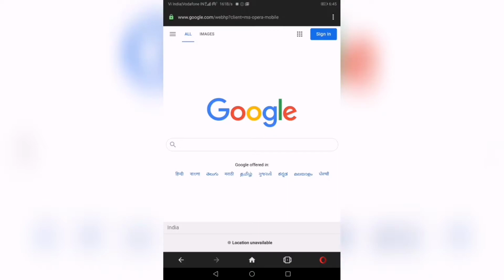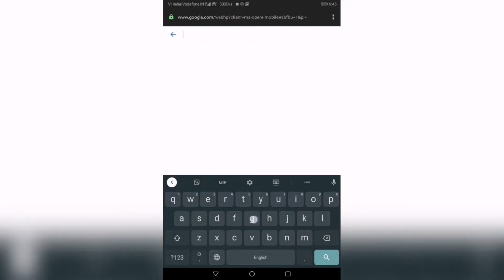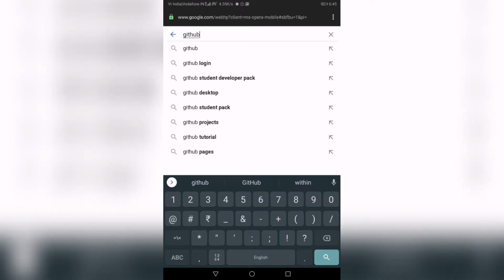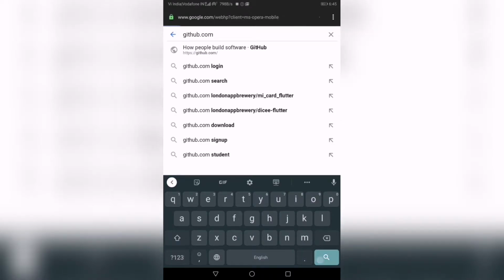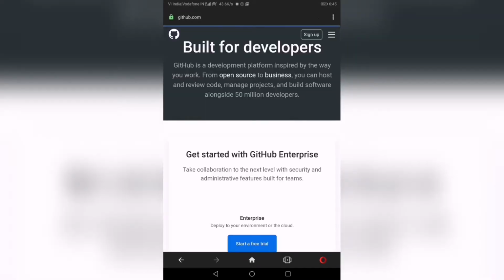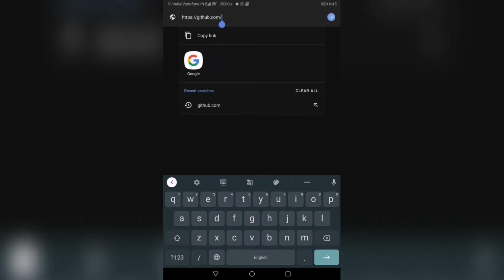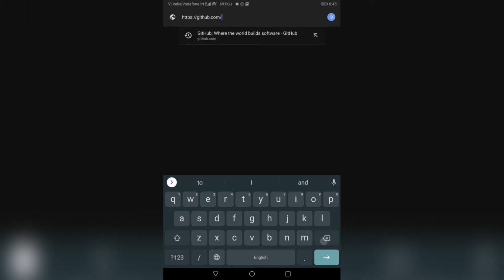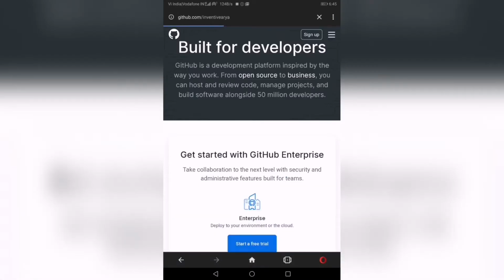To download that program, type github.com. Go to github.com. After that, here in the URL just add my username, Inventive Arya, and search it.